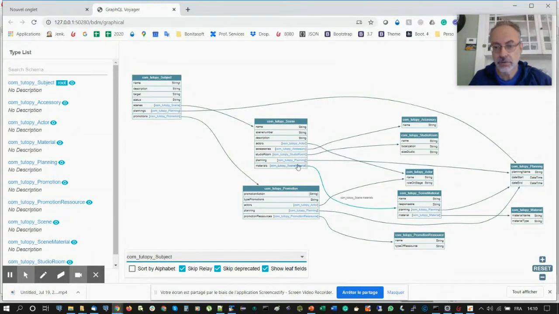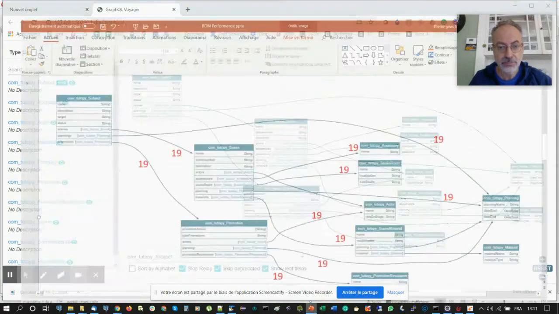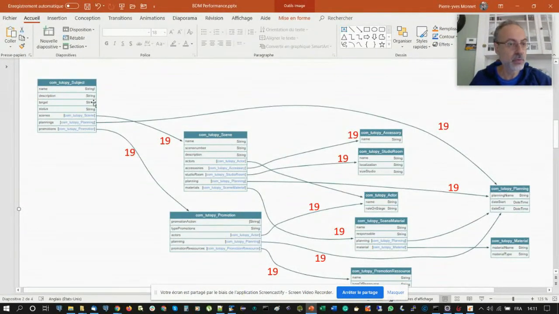So I have some objects, I have some links, and then I created one example, one data, and I put some data. For example, with my subject, I created 19 planning attached to this subject, and then 19 scene, and so on. Why 19? Why not? I like this number. Okay, so now I have this object in my database.